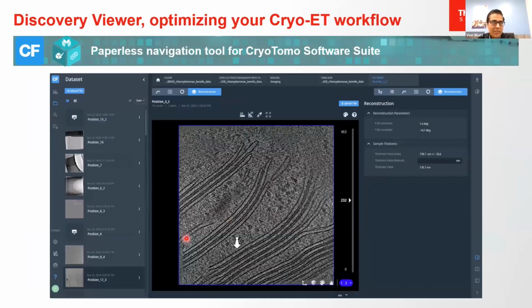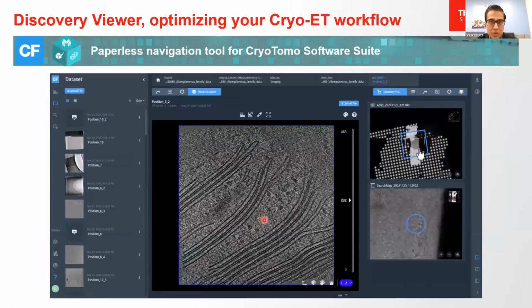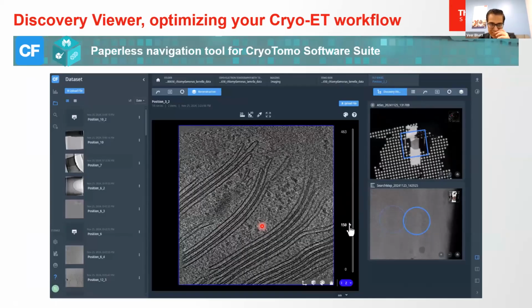So there are some examples of this, how it works in a live fashion.